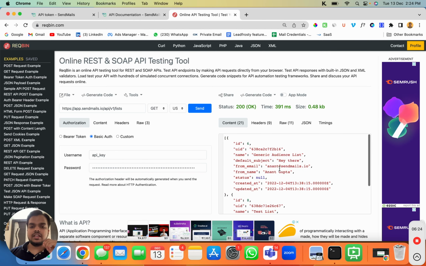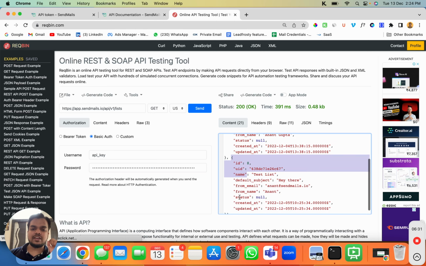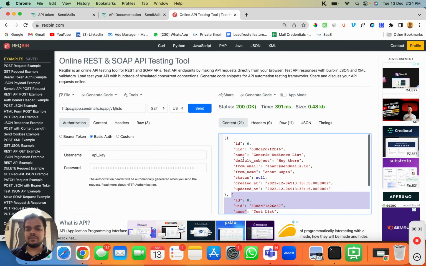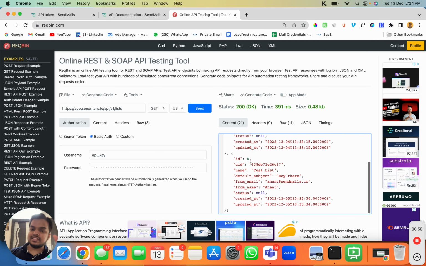So here you can see this is the first object and this one is the second object. In the first object, let's see what are we getting. In the first object, we are getting the ID, user ID, name is the list name, and default subject line which we have kept for that list, default email, default name, and when was this list was created. And this is the next list, which is test list.